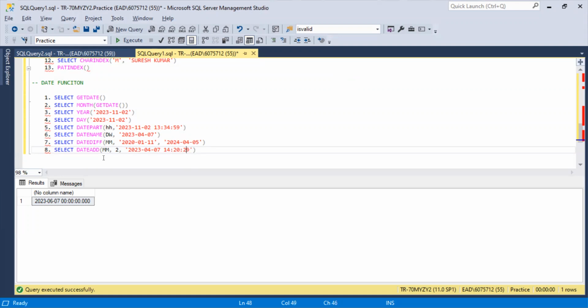So this is my time frame here. I want to add 2 hours to this. If you see, I have given 14 and it is showing me 16. What did it do? It just added 2 hours to the current time. Clear? Any doubts about these functions?